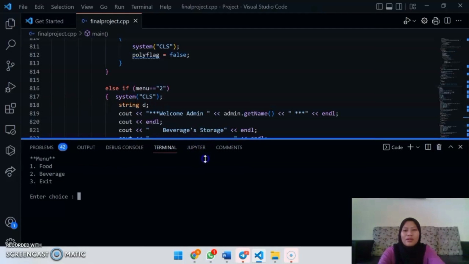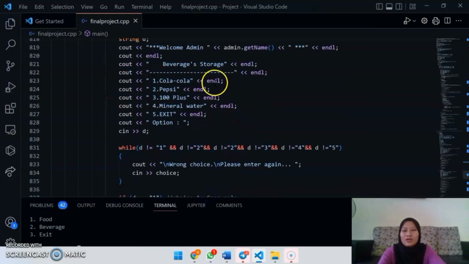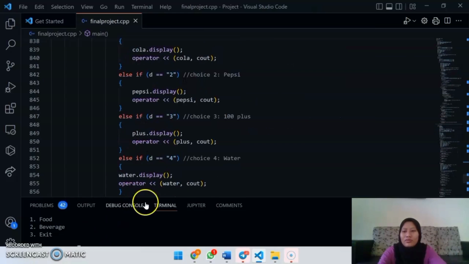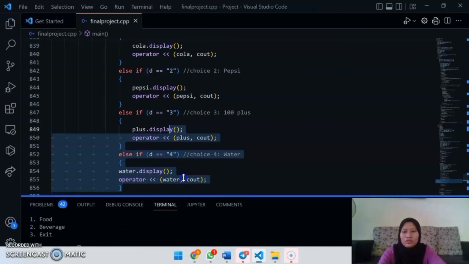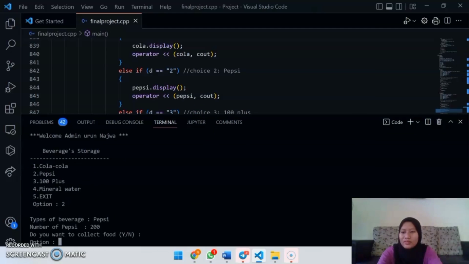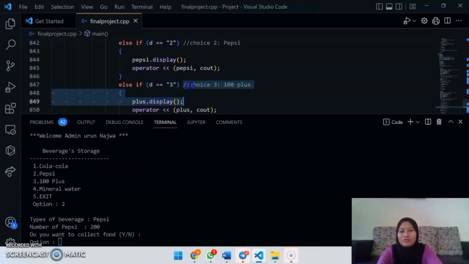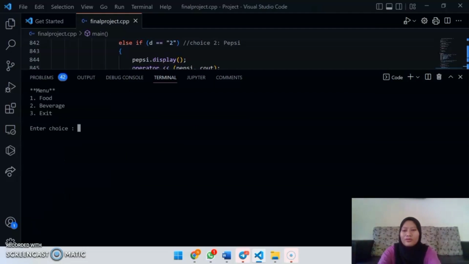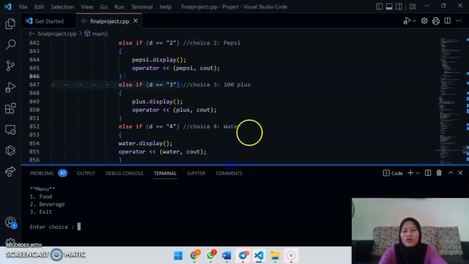The same concept happens when we choose 2, which is beverage. We have 5 options. We have Coca-Cola, Pepsi, 100 plus, mineral water and exit. If I choose beverage, which is 2, I will choose 2. I enter for Pepsi. This is the same thing that happened to the food. So I will go to the yes. I want 1 Pepsi. And I will continue to yes. And it will bring us back to the menu display.